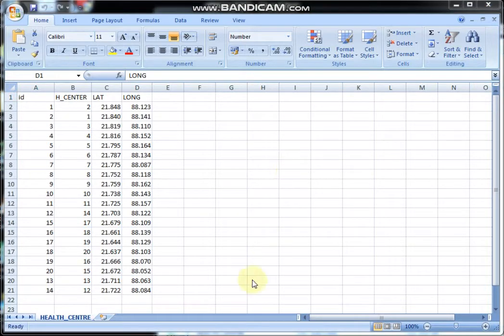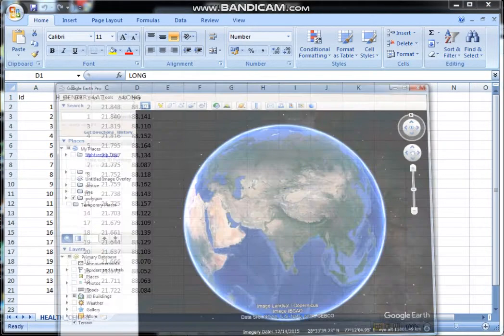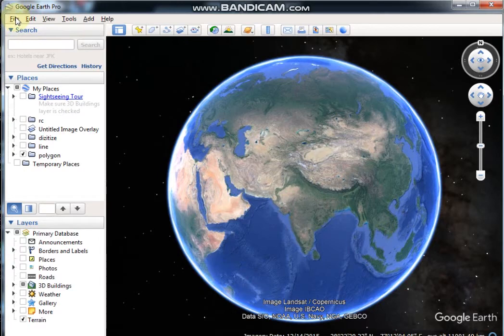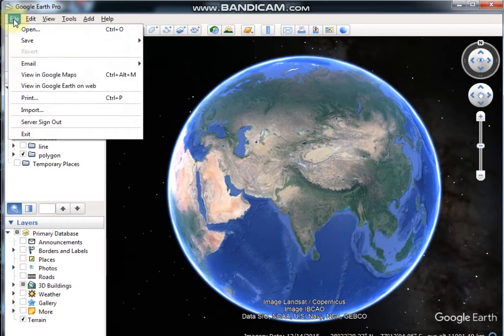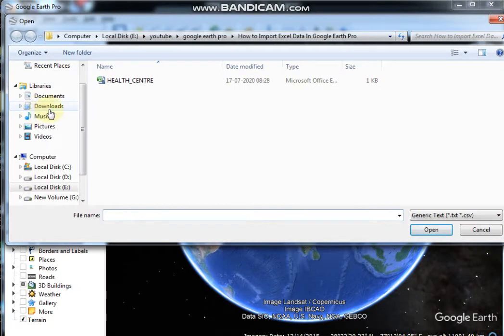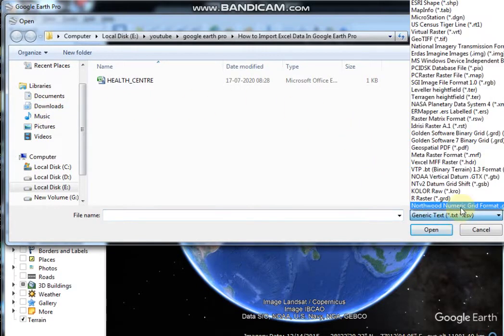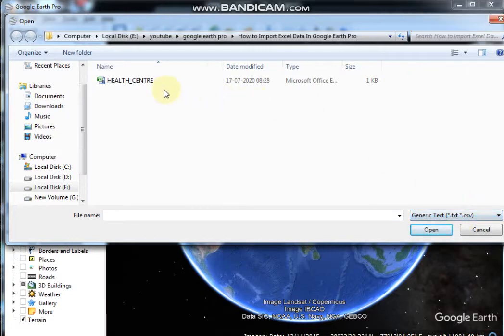Now you have to open Google Earth Pro software and then File and then Import. The extension will be comma separated value, CSV file, and then select this file, health center, and then open.